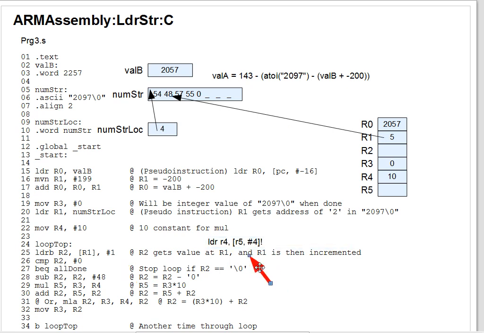writing LDR R4, [R5, #4]! with an exclamation point after the bracket. This both offsets from R5 by 4 bytes and also increases R5 by 4. You can think of the bang as meaning make this offset stick in the register. It's like a C pre-increment operation, ++R5.